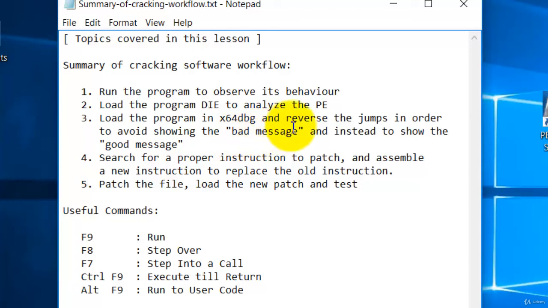And then you will want to instead try to make the program show the good message. The good message here would be something like, for example, correct serial number entered, or this software has been registered, or something like that. So you should try to analyze the jumps and try to reverse the jumps by playing with the ZF flag, the zero flag.